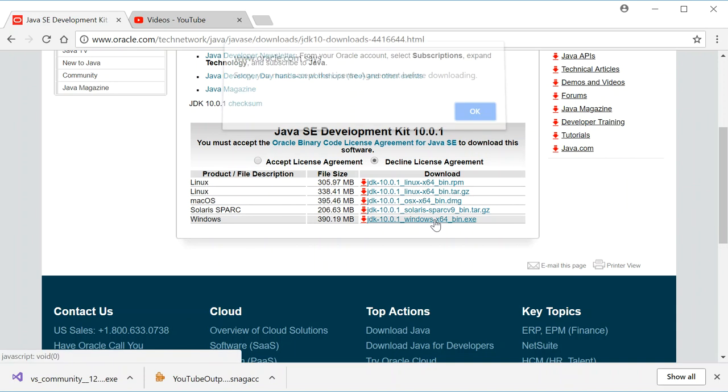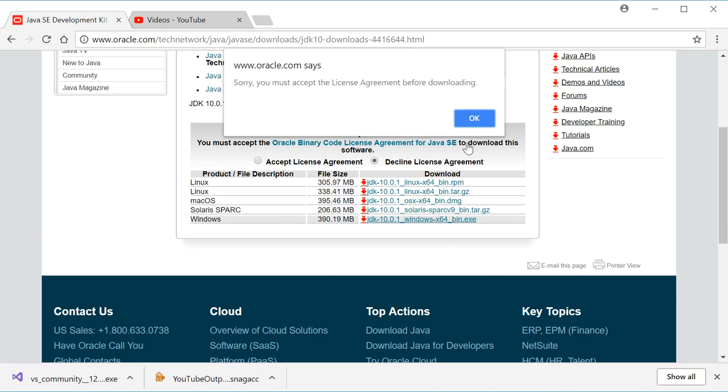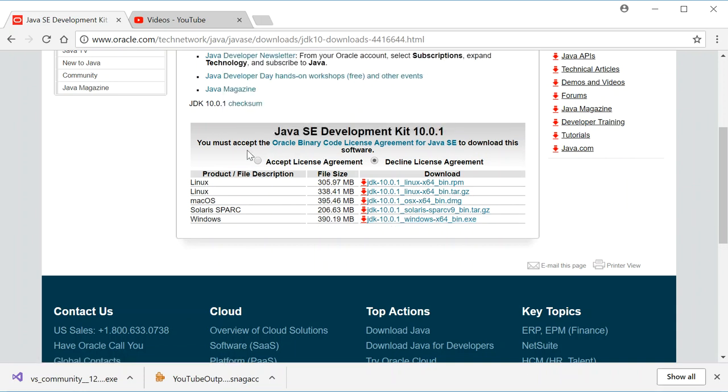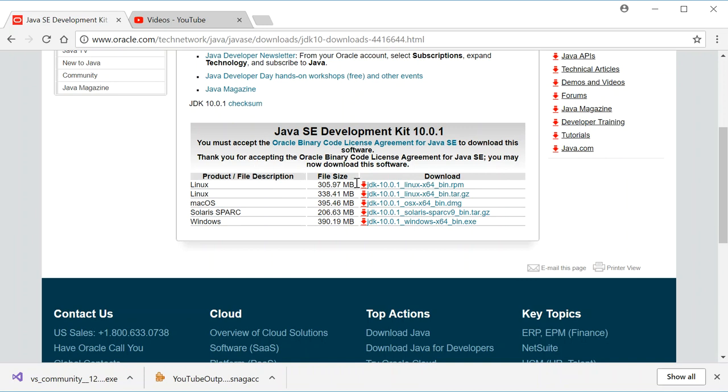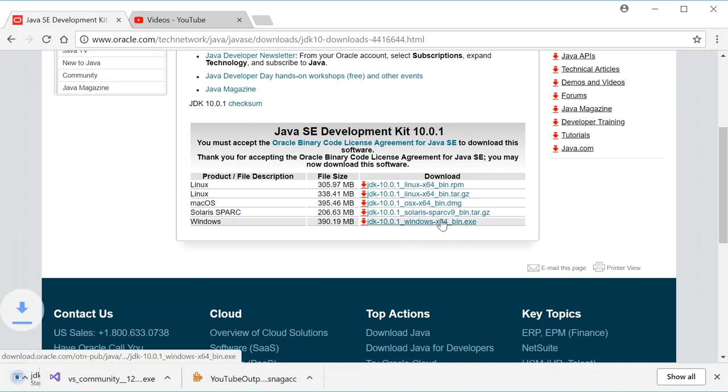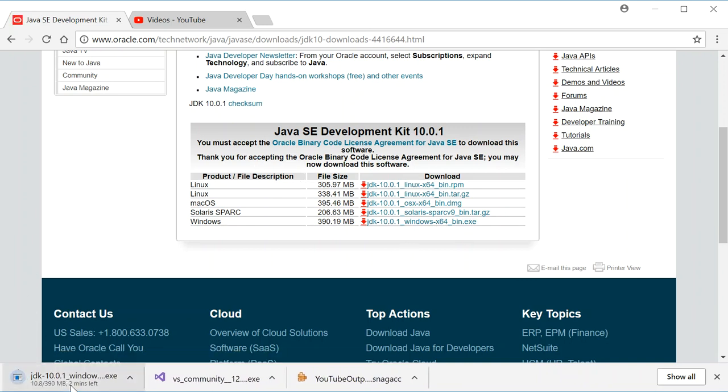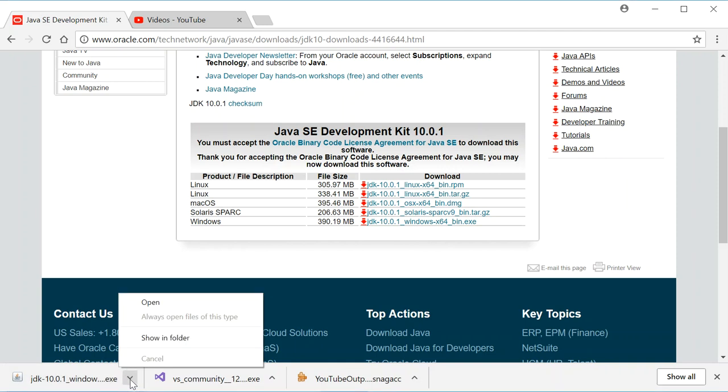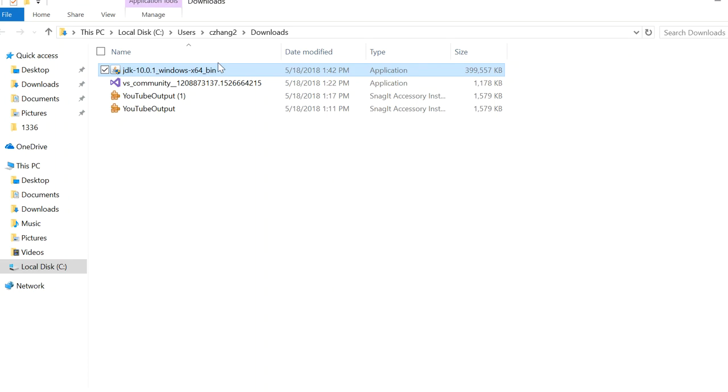Sorry, you must accept. Okay, I must accept. So click on that. And now click. And it's downloading. It's downloaded and it's right here. So you click on this folder, this arrow, and go to Show in Folder and double click to run.